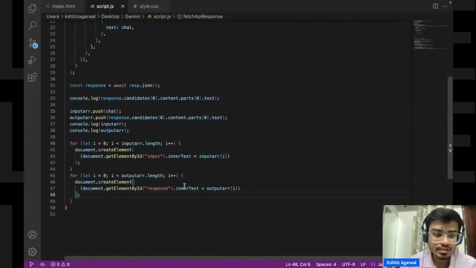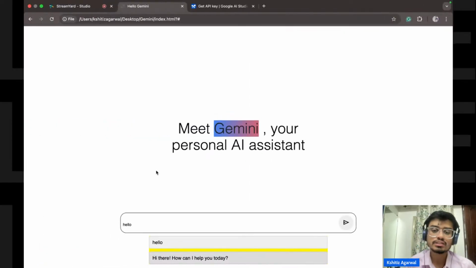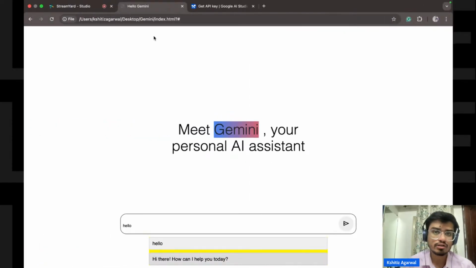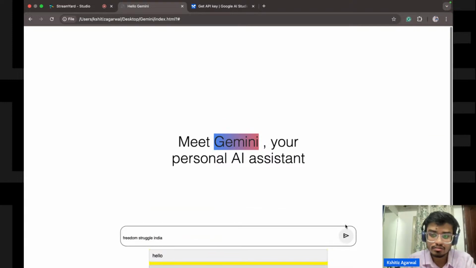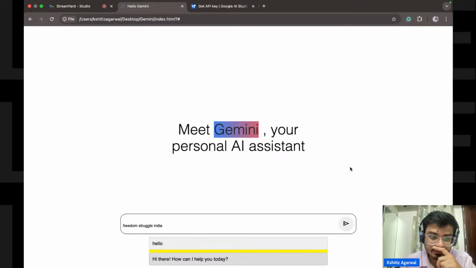So this is one challenging thing that we'll need to perform. I'll think about this in the next class. Tomorrow we have a full 2 hour session, so tomorrow we can think about it. But still our app is kind of functional and at least one response we are able to get. Let's try a big response. So freedom struggle India. Let's see if we get a big response properly printed or not.